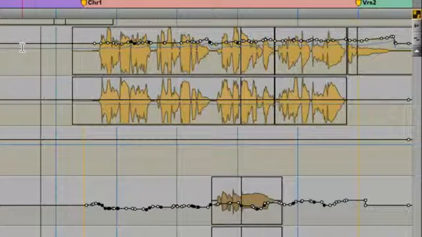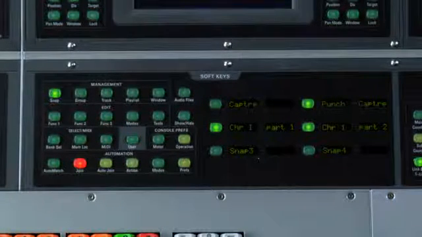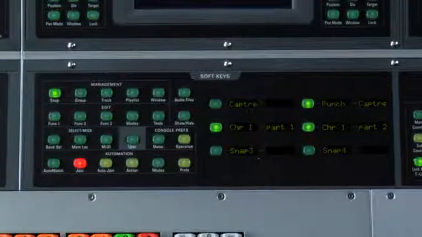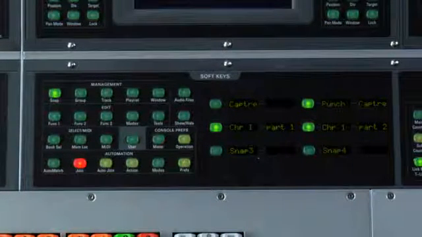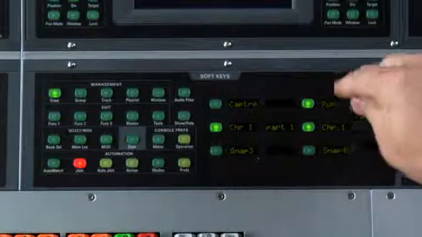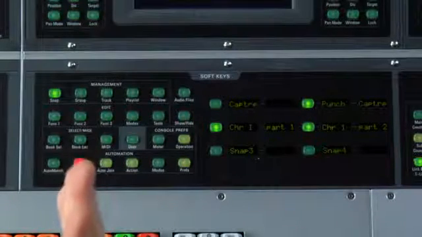And now in real time, we're going to load these snapshots and punch them in. So go ahead, Gil, and take us through how we're going to do that. All right. So as we roll transport, I'll go ahead and kind of preload the buffer with snapshot 1. And as soon as we get to the point where we want that move to happen, I will then press punch capture, and it will write everything about that snapshot at that moment in time.